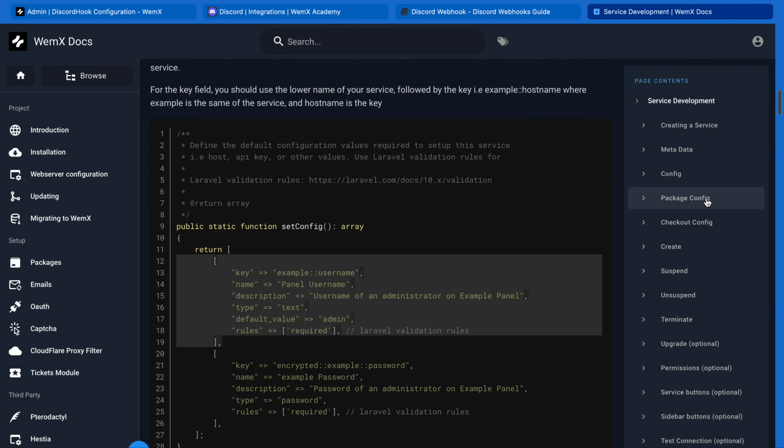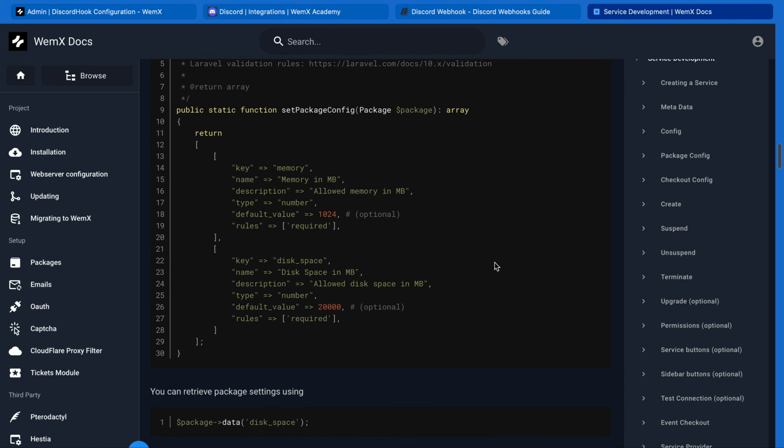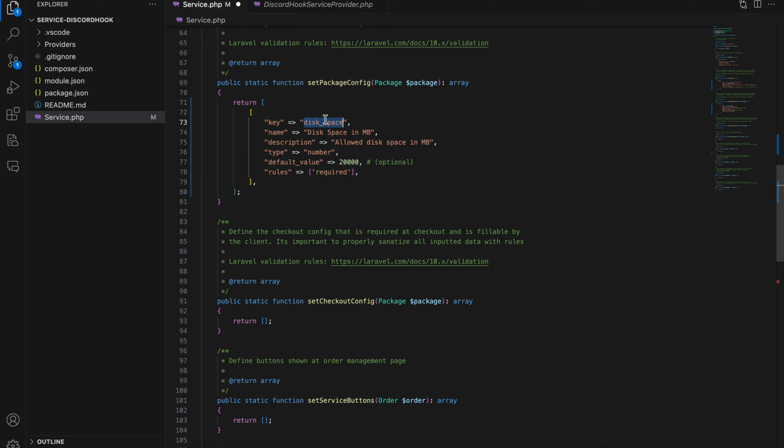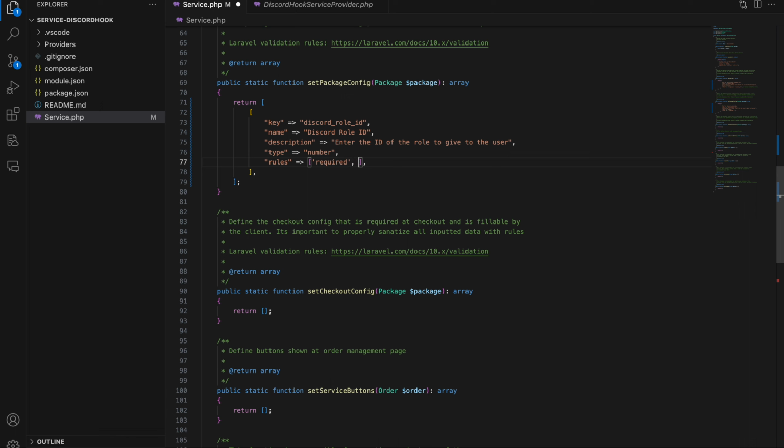Go back to the documentation, click on package config, and let's just copy an example here. There we go. And for this example, we're just gonna add the Discord role ID, and we're just gonna, oh my bad, the key should not have any spaces or capital letters. Discord role ID, enter the ID of the role you want to give to users. This is just some random information that we're going to enter. So the type, it's a number, because on Discord the IDs are numbers, and we're going to make it required. And for extra validations we can add numeric, so that will check if the value is a number.